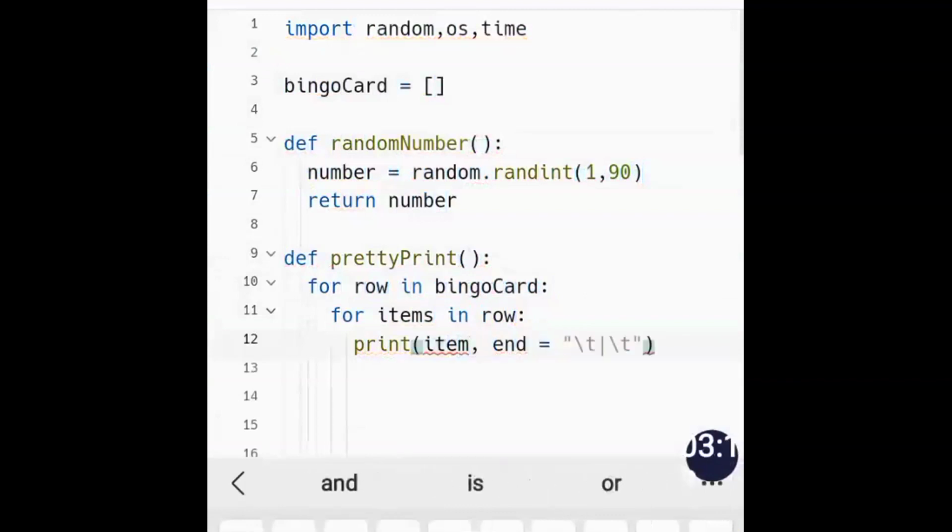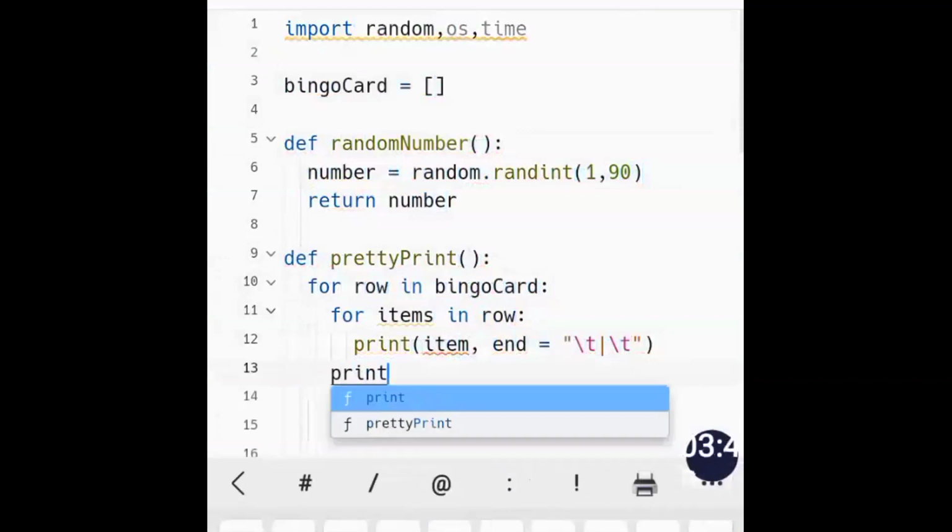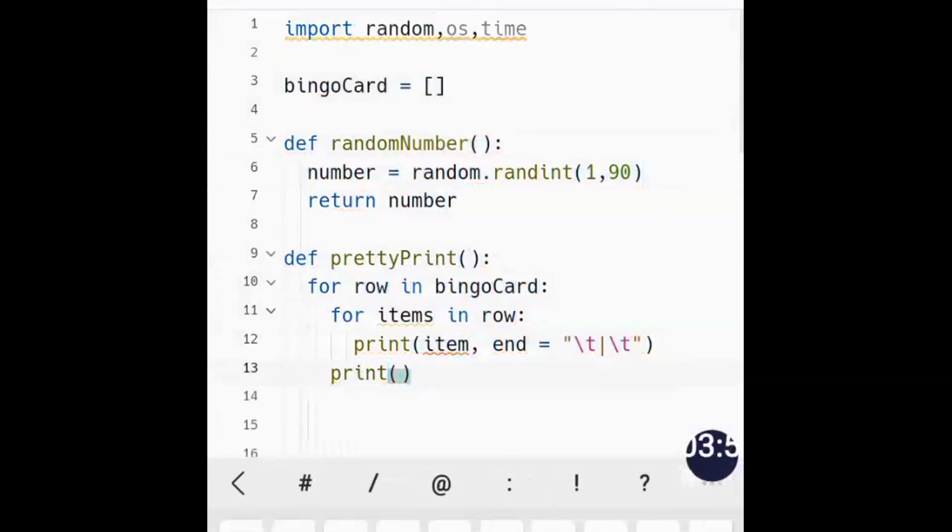But here you specify that you want the items not like we did it previously. That was ugly. You want it in a table format. So the code for that is print, where the first parameter is item, and the second parameter will be end equals backslash t, then a straight line and backslash t. If you use this, the output will be in a table format. We will see as we print out, and then use the print function to execute this command. So there you go.